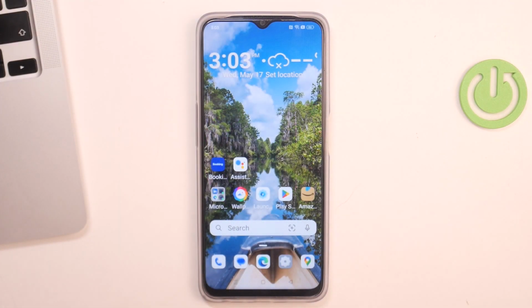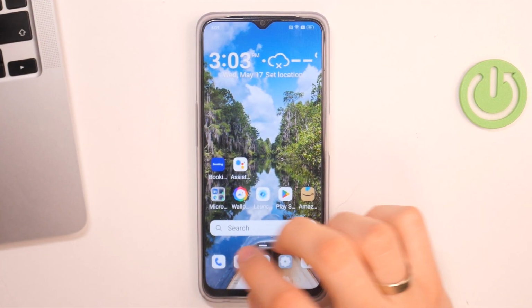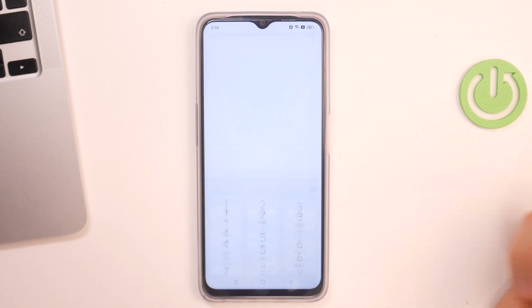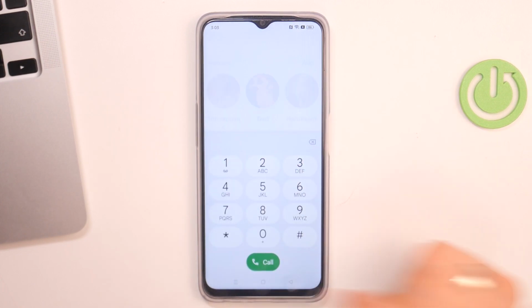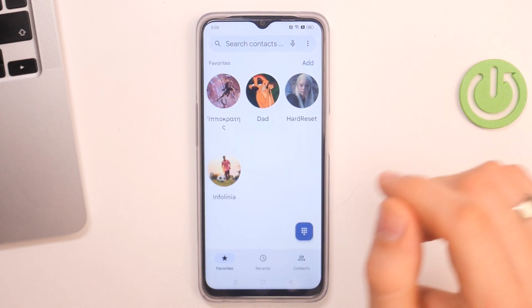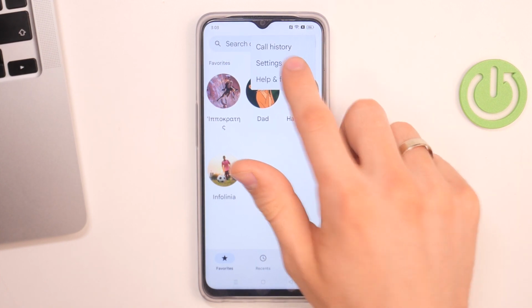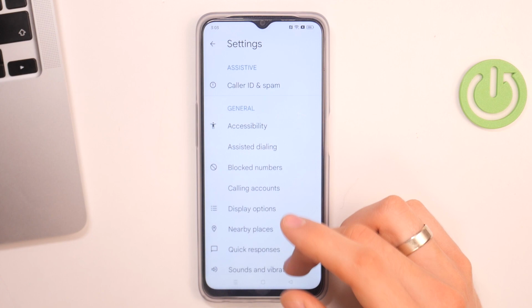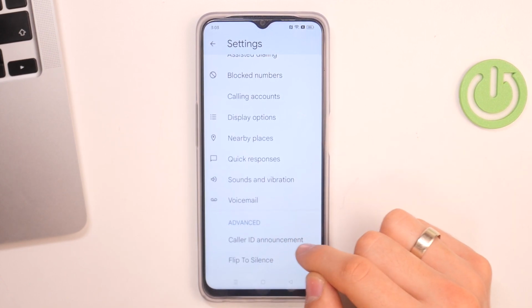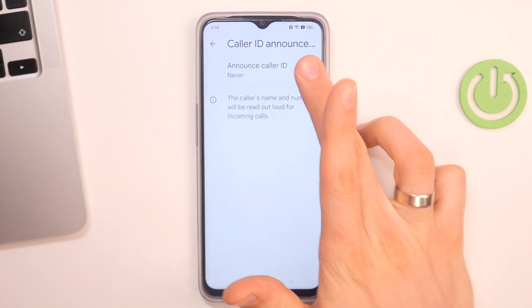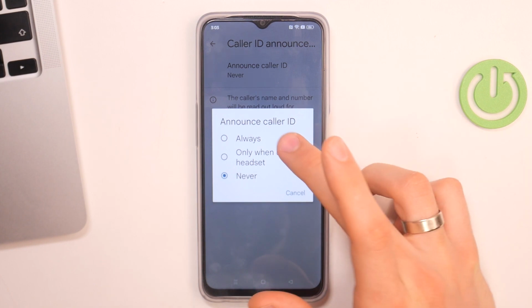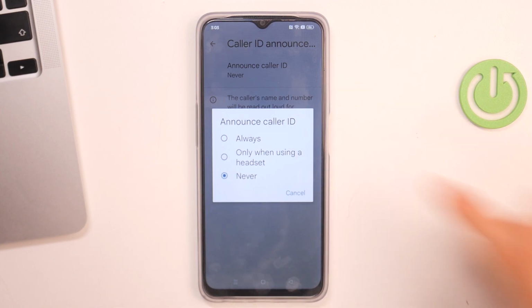So to do it, firstly you need to open the phone application. You will have the keyboard open, so click the back button to close the keyboard. Click on the three dots button in the right corner of your screen and click settings. Then scroll down, find here caller ID announcement, announce caller ID, and choose always or only when using the headset.